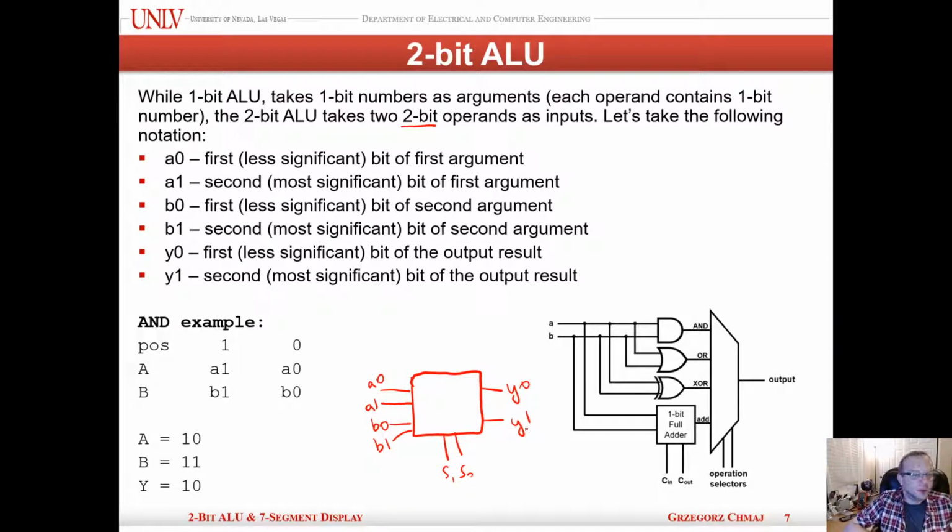So how do we do a bitwise operation? Take a look at the AND example. Here we can see the position of the bit. This is position 0, this is position 1, and my operand, my argument A, is the number A1, A0. My argument B is the number B1, B0. Looking at these example values, my A number is 1, 0, with position 0 and position 1.